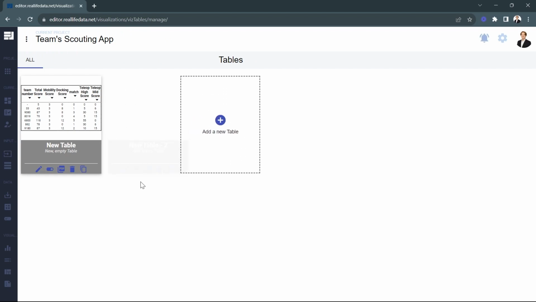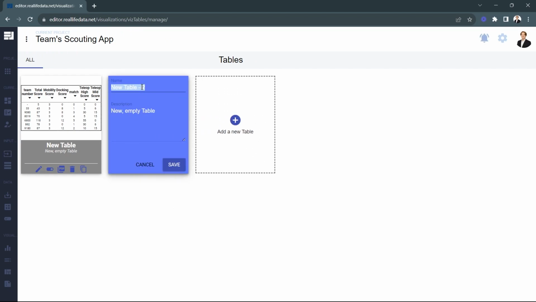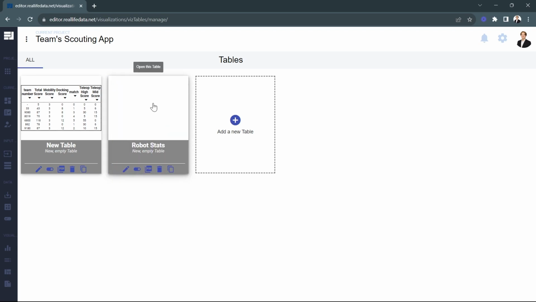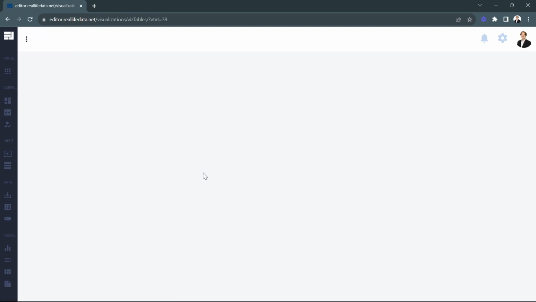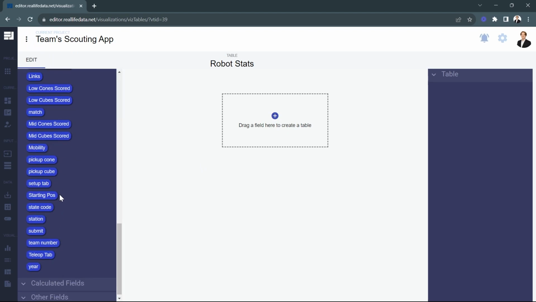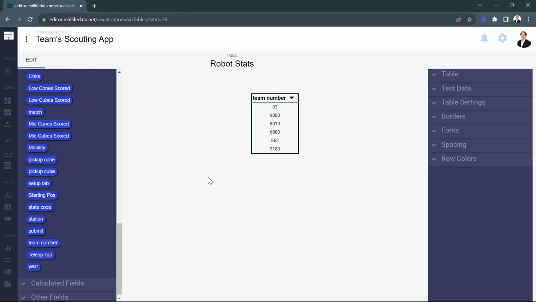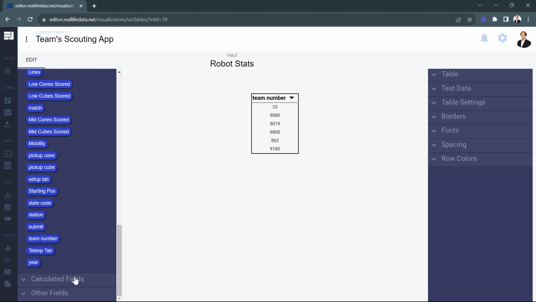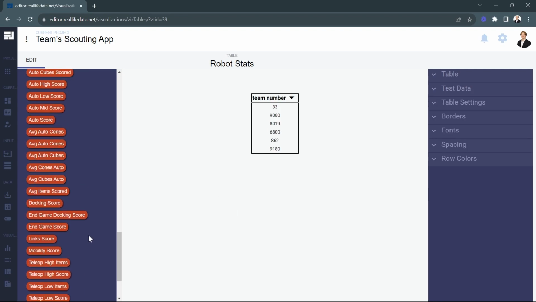So let's create a new table. I'm going to call this our robot stats. We're going to use this to look at all of our grouped by team number calculations. Let's start by grabbing the team number and putting it on here. Then let's go to calculated fields and grab the fields that we just made. That's going to be average cones auto, average cubes auto.